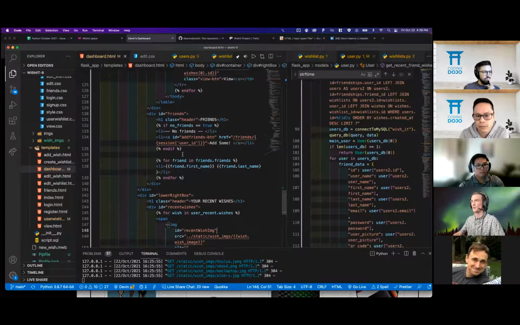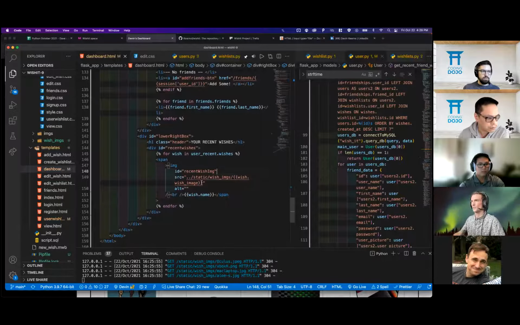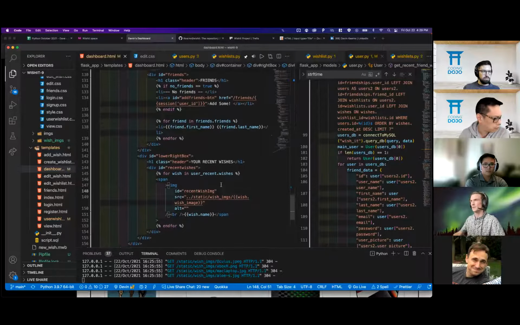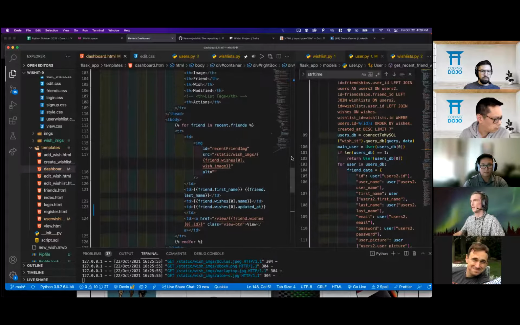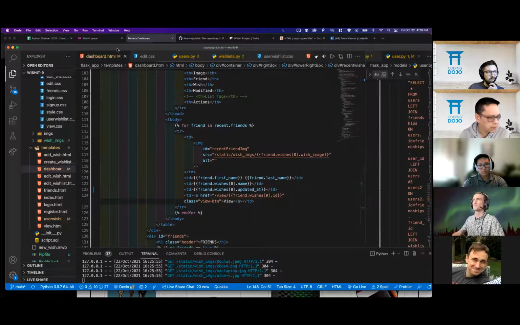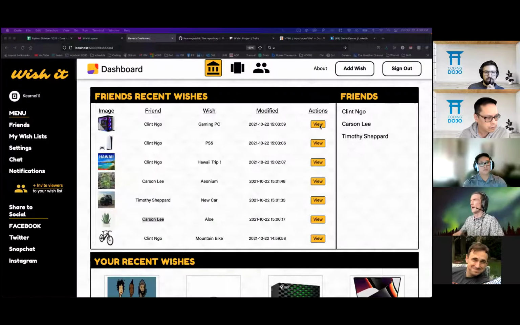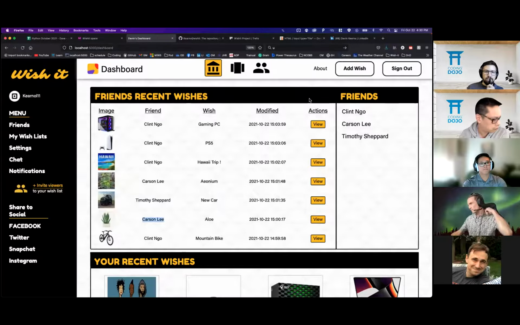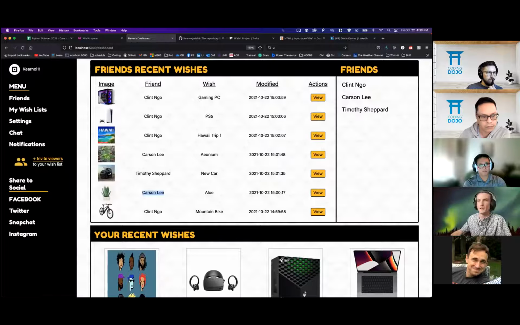So our friends' recent wishes, you can see how we dug in a little bit with recent wishes. There's friends, let's see, friends recent wishes. Here's the Jinja for that if we expand out on that. That's how we were able to create the dashboard. Those are some of the cooler parts of our code and our app overall. I'll open it up to any questions that folks have or anything that the group wants to add in.